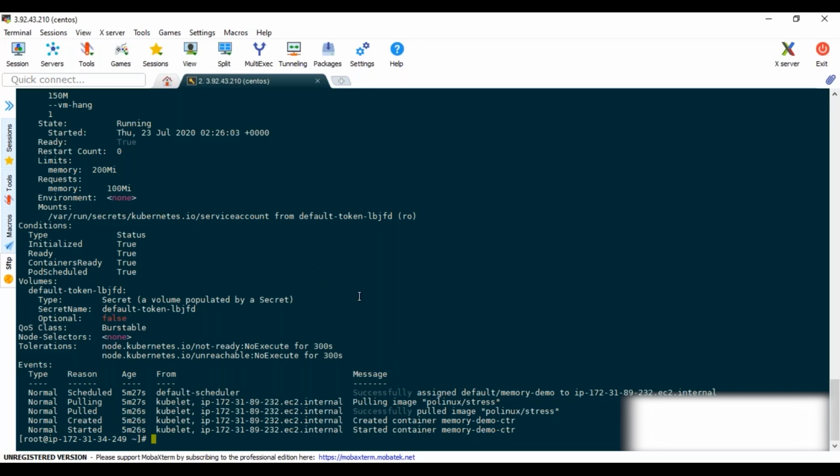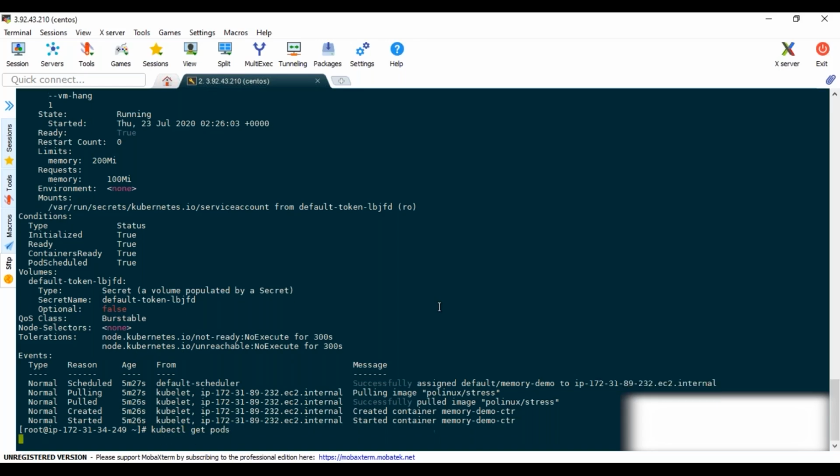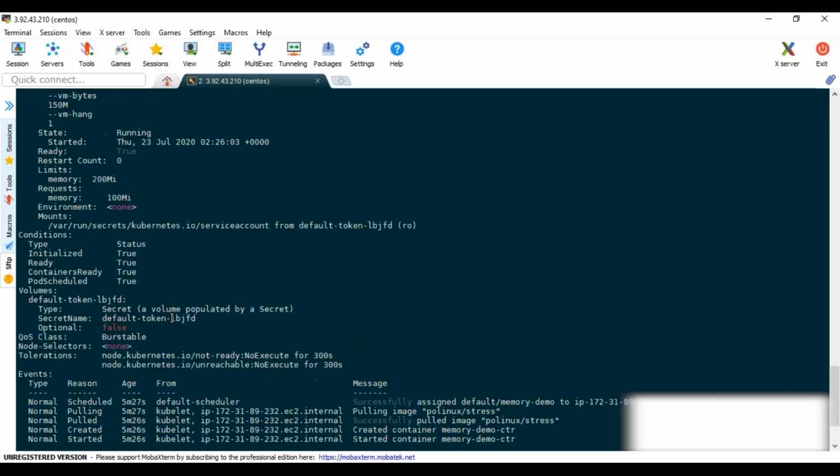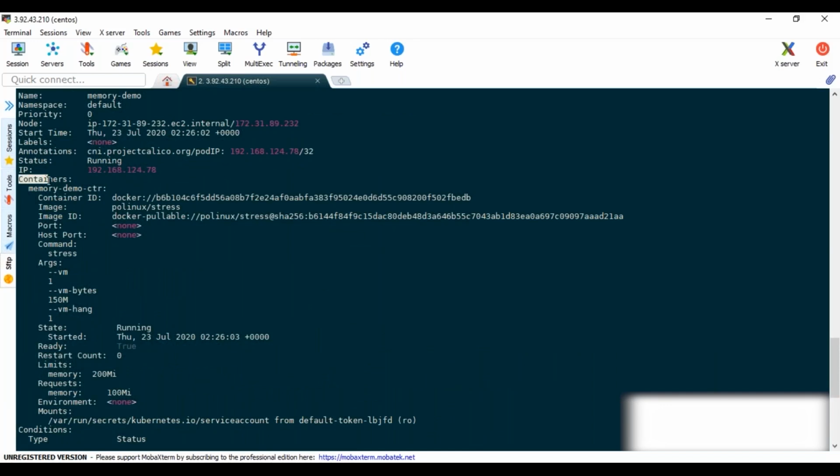Okay, and to get inside the container, I mean inside the pod, if you see here, containers, you can see, right, containers, and this is a container name.